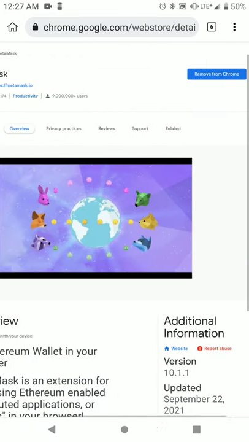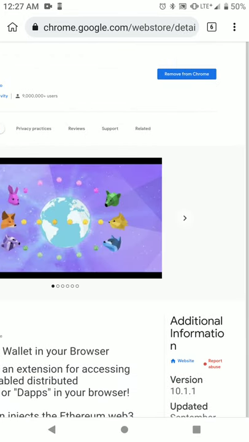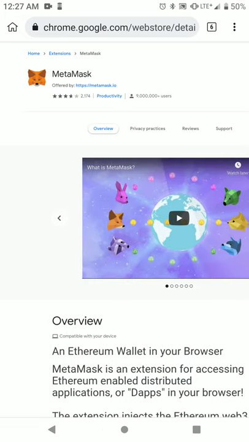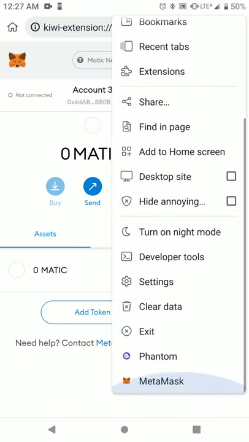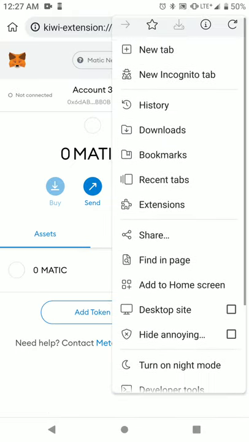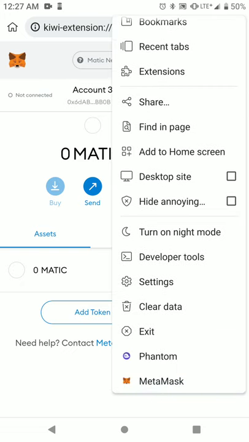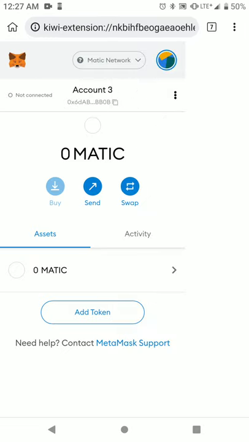So all you've got to do is add it to your Chrome. I already have it on there. So it's that simple. Then you access your extensions from this menu right here, and it'll be on the bottom, MetaMask, right next to Phantom. Phantom's for the Solana network, but you're going to be using MetaMask for Cryptoraiders.